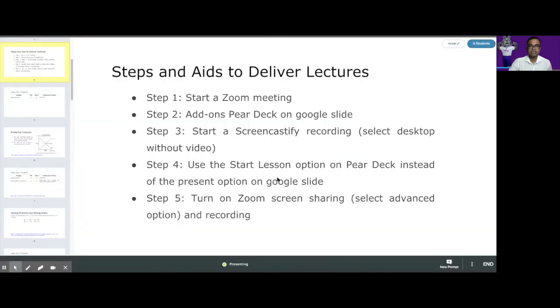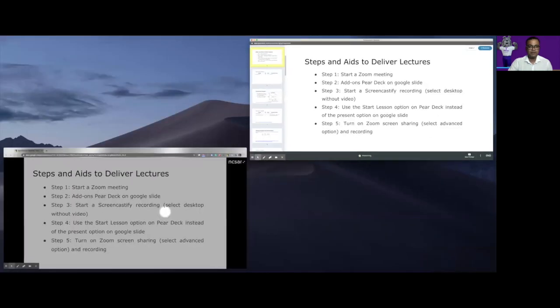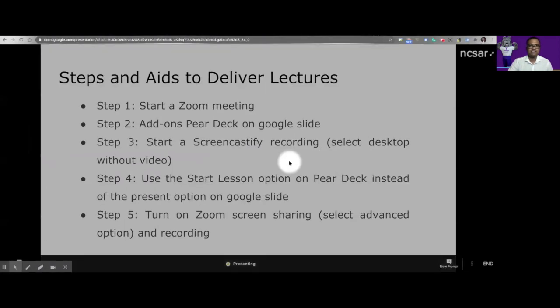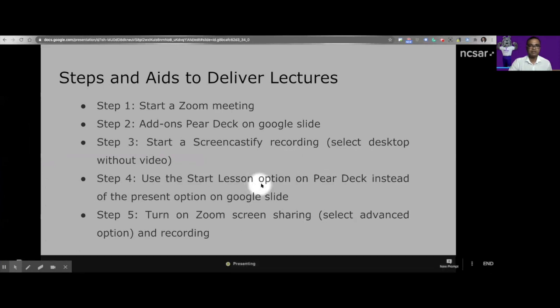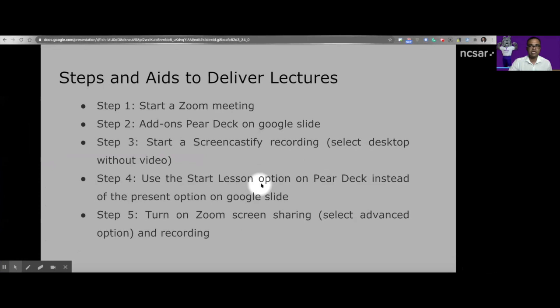This is a teacher dashboard which is used to privately view individual students' responses. This is a classroom projector which is used to show slides. Now we are ready to start our class. Step 5. Turn on Zoom screen sharing and recording. For sharing Zoom screen, it would be better to select the advanced option. This will help us to share a part of the window screen.